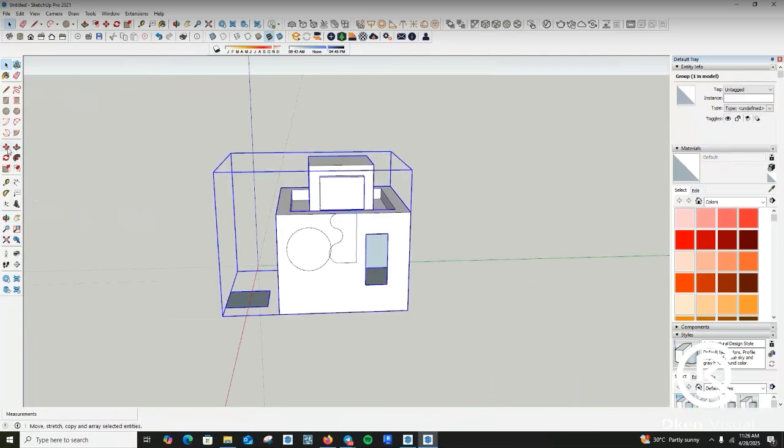Then move to. I believe you know that one too. So this is move to, this one here is move. So you click the shortcut.